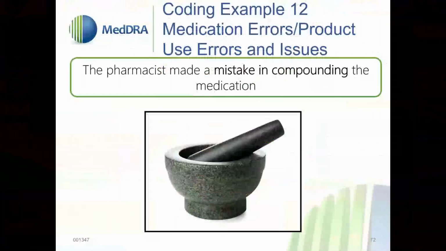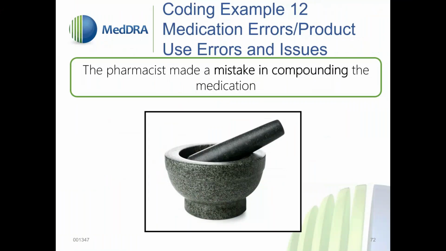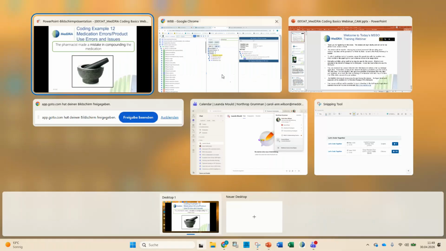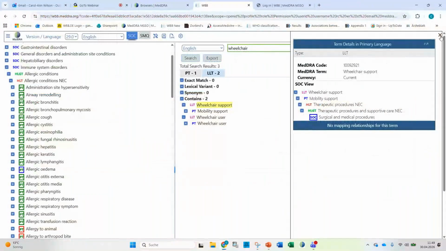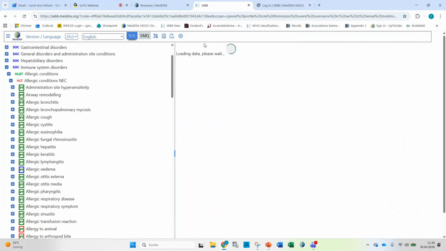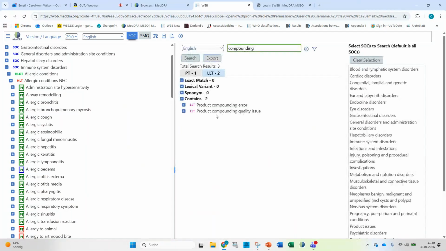The pharmacist made a mistake in compounding the medication. So again, a medication error by the pharmacist when compounding the medication. So when preparing the medication for use, let's look for compounding. Here we are. Product compounding error. Here we are. Product preparation error. We know it was a mistake.